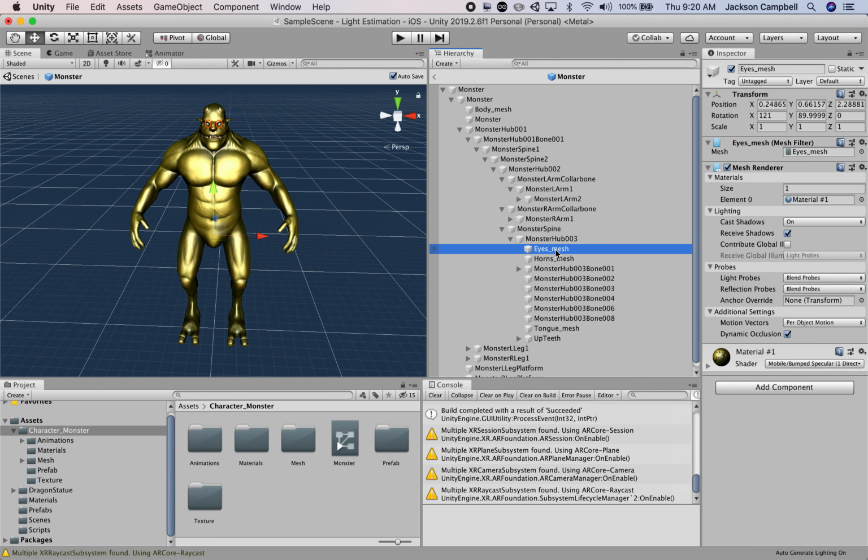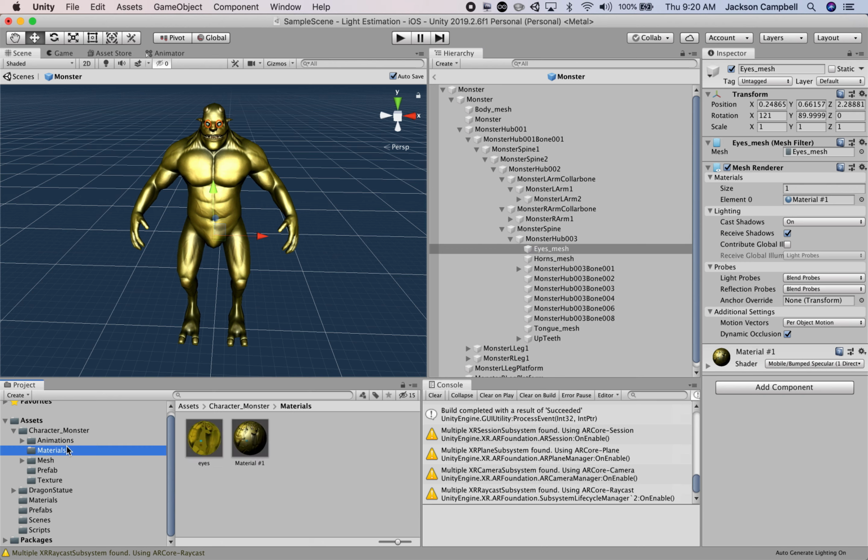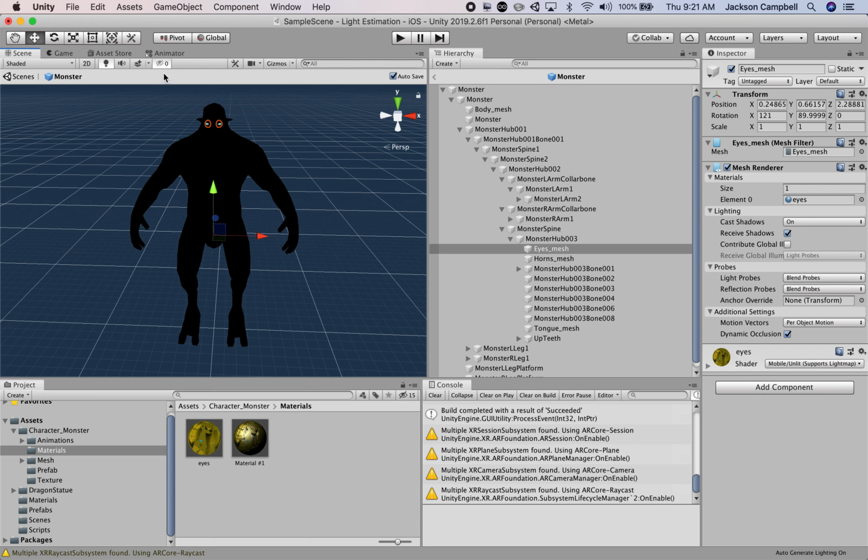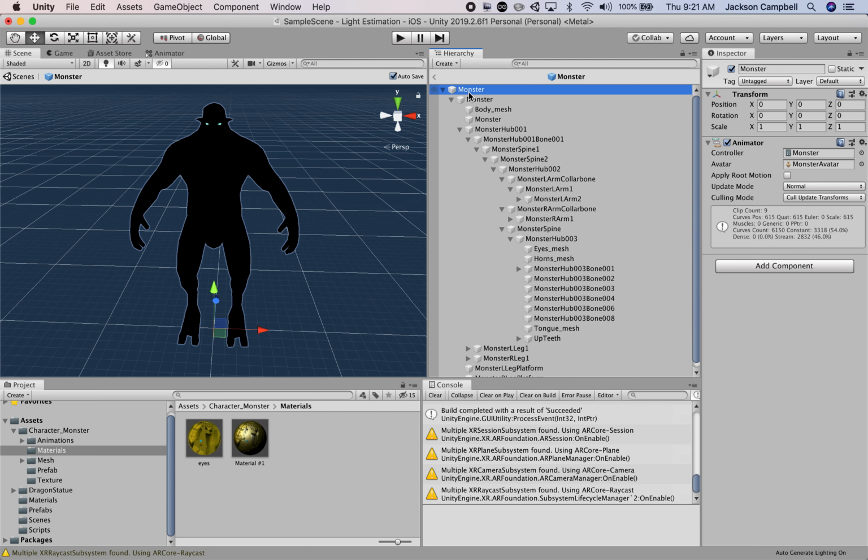Eyes mesh. So this eyes mesh, down here, change this material, and you do that by going back to your materials directory and drag the eyes material onto the eyes mesh, and it will replace that with this mobile unlit. Now when I click this lighting, scene lighting, you can see they have it highlighted right now, so he looks like he's got glasses on. But there, that's what he'll look like in the total darkness.